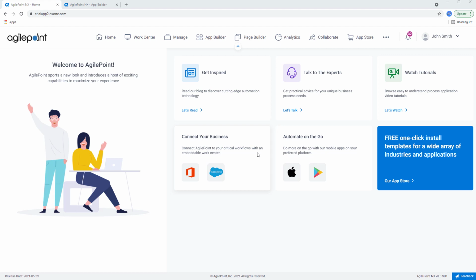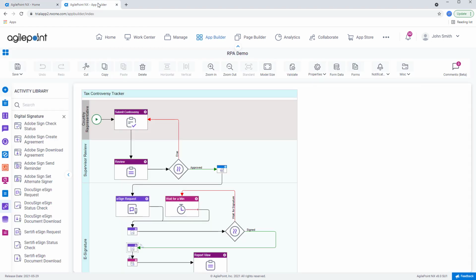Hello and welcome to this video on using digital signature with AgilePoint. Over the next few moments, we'll show you how to configure digital signature as a part of a broader business application. To do so, let's take a look at the app builder.